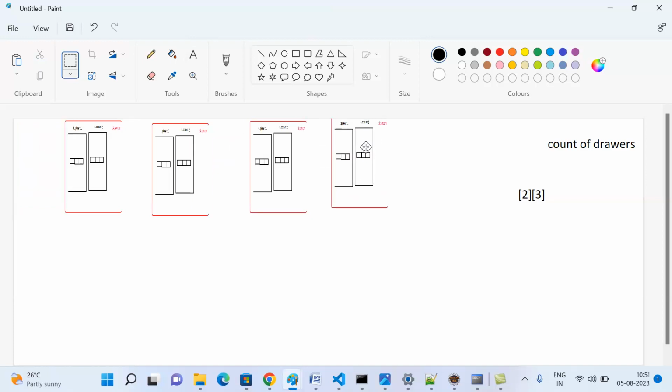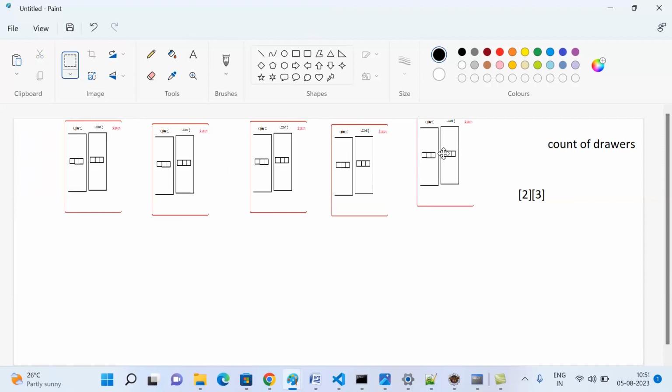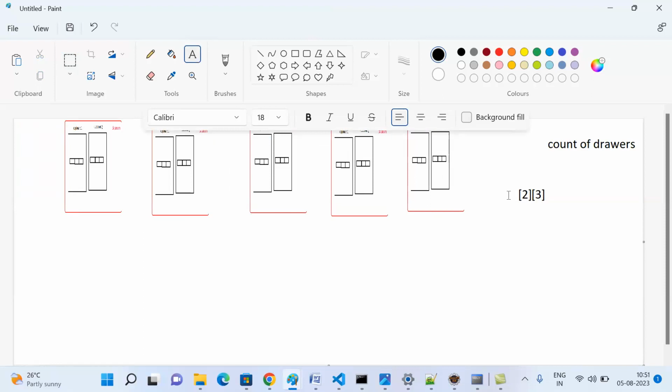I have 5 classrooms of the same configuration. So now I'll have a 3D array. 5 classrooms, total how many drawers? Now just keep on multiplying. 5 into 2, just keep on multiplying these values. 10, 10, 30 total drawers. I have total 30 drawers, correct?